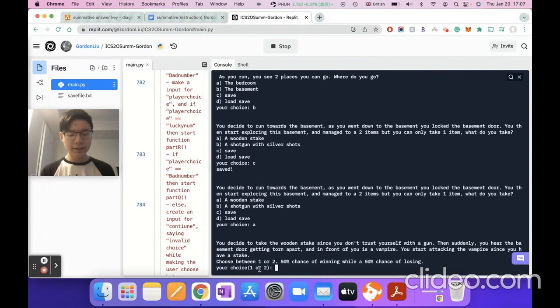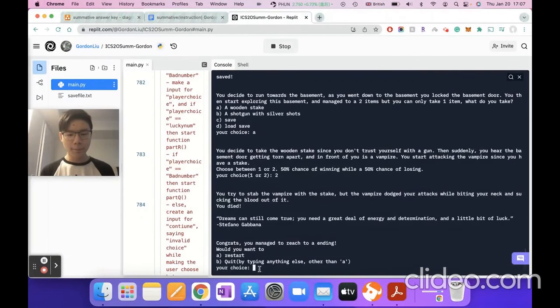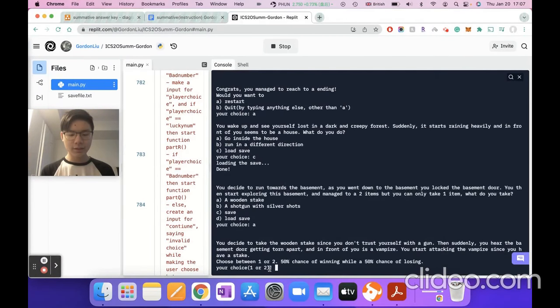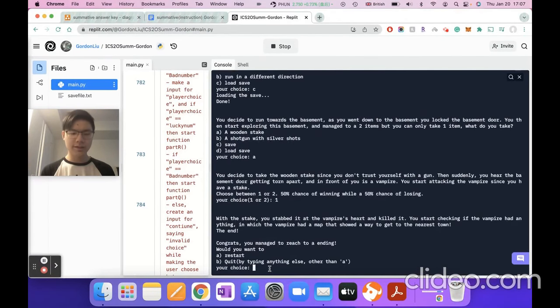Hit the stake, and 2-2. And yeah, this is a death ending if you lose the 50-50. Let's try to get lucky again. Stake 1. So yeah, this is a good ending if you manage to get lucky. Let's just quit.